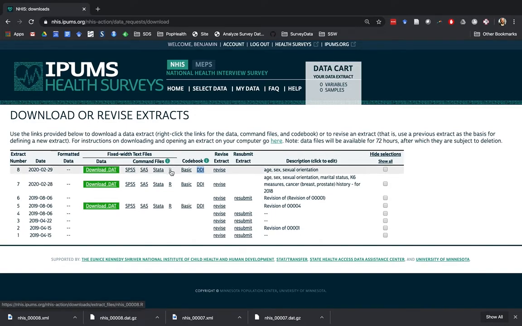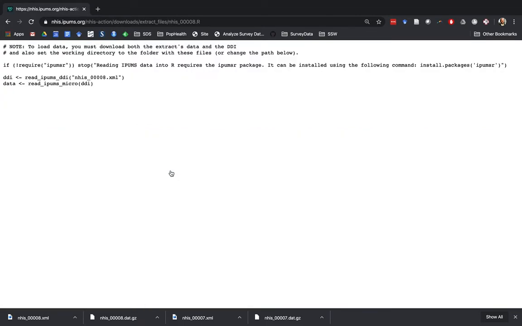Within this middle section, there's also code for each of the different kinds of statistical software for how exactly to bring those data in. So if we click on R, it's going to be pretty simple. Basically, there are two lines of code, in addition to a line of code that's essentially saying if you need to install the ipumsr package, then it will install that package.